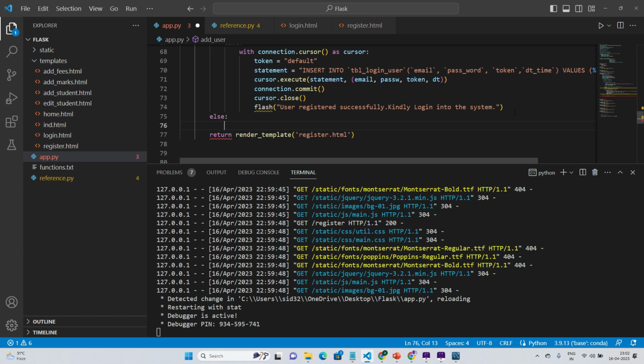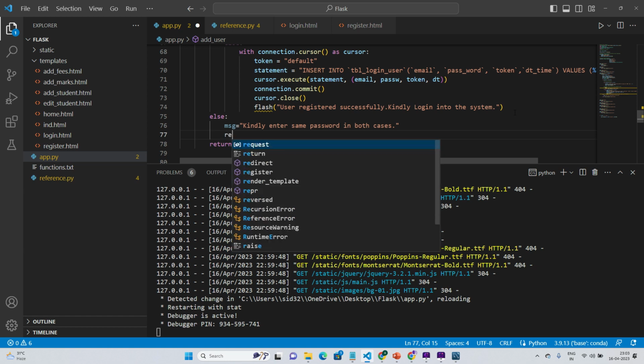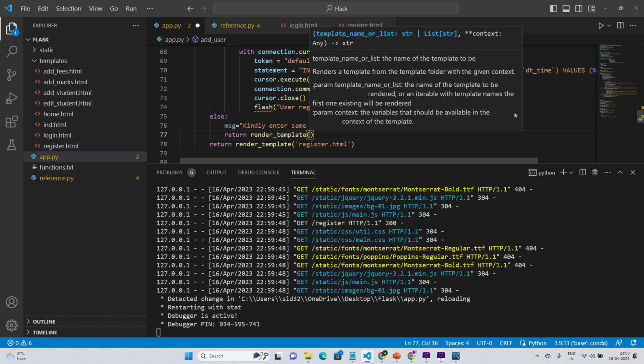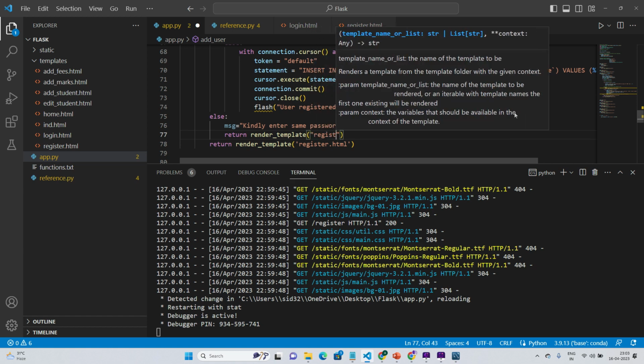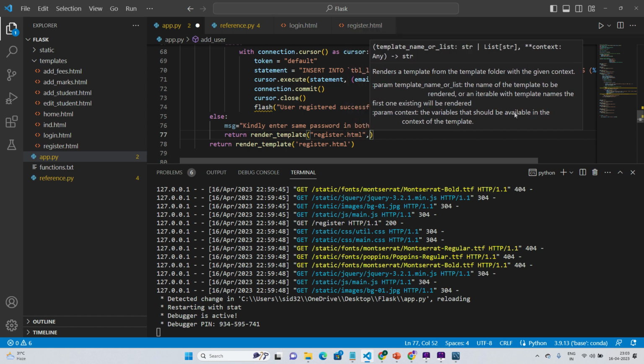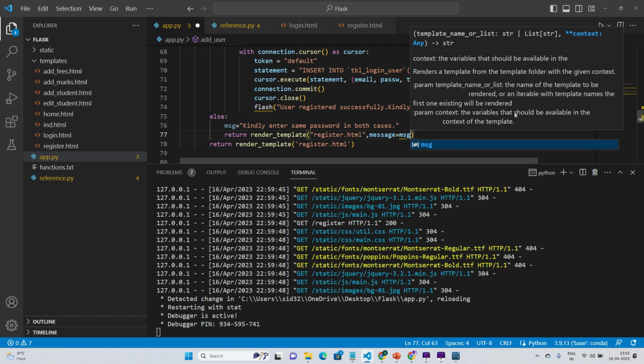So here we should create one variable, msg, is equal to 'kindly enter same password in both cases'. Now we have to render. So for that we have to return render template, and here we have to only render the register page because there is some mistake. Then we have to pass message is equal to msg.